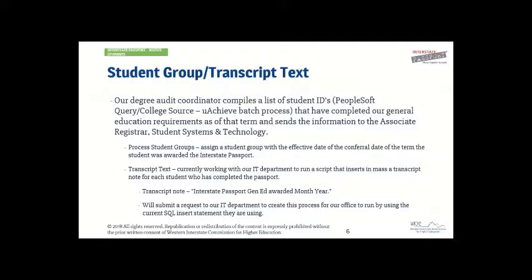Once I receive that list, that's when I assign the student group, and the effective date that I indicate on that is the conferral date of the term that they've received it. And that's very important, again, when we get to the reporting part of it, but that helps us determine what term the student completed that Interstate Passport in.